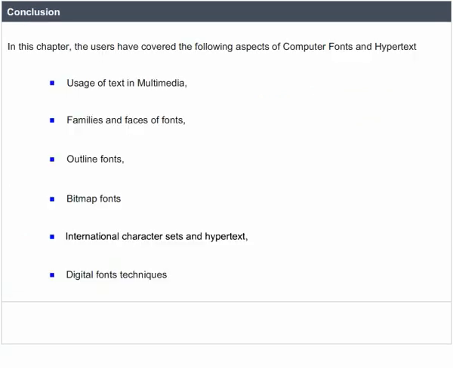Conclusion. In this chapter, the users have covered the following aspects of computer fonts and hypertext: usage of text in multimedia, families and faces of fonts, outline fonts, bitmap fonts, international character sets and hypertext, digital font techniques.